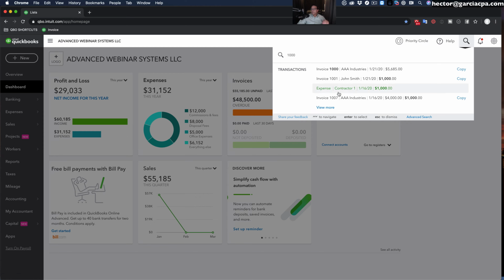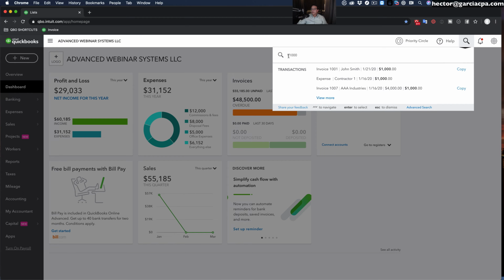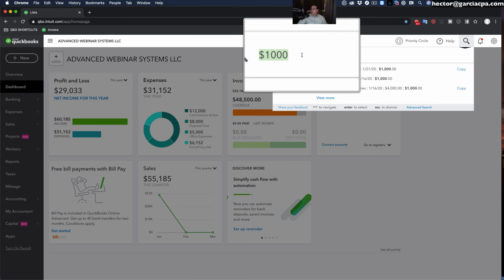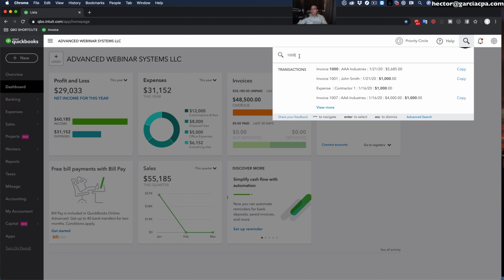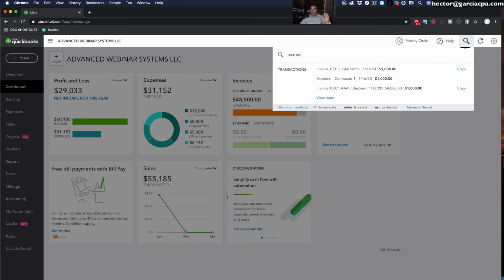So for example, let's say I'm only looking for $1,000 and I want to ignore invoice 1,000, check number 1,000, bill number 1,000. All I have to do is add a dollar sign to that search, and then the QuickBooks Online search box knows that what I'm searching is only a dollar amount. Now I can also omit the dollar sign and put 1,000 and the decimal, so 0.00, and then QuickBooks will also know, because you're using decimals, that it is probably a numerical search.